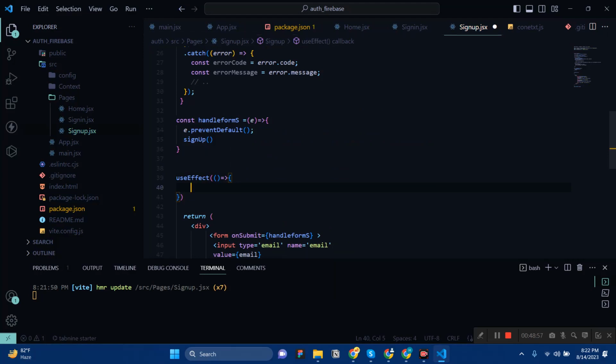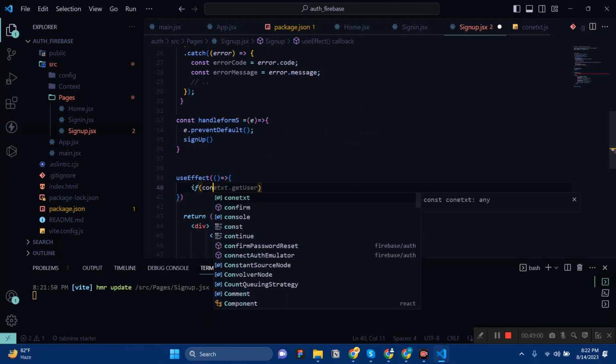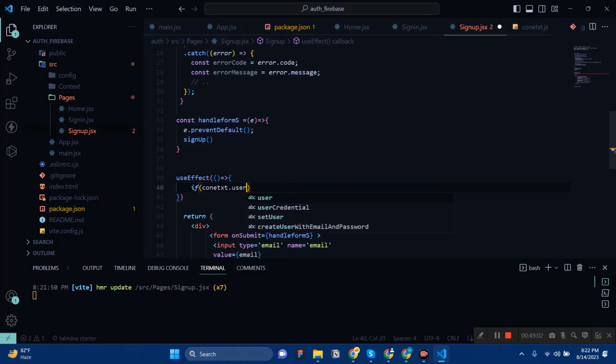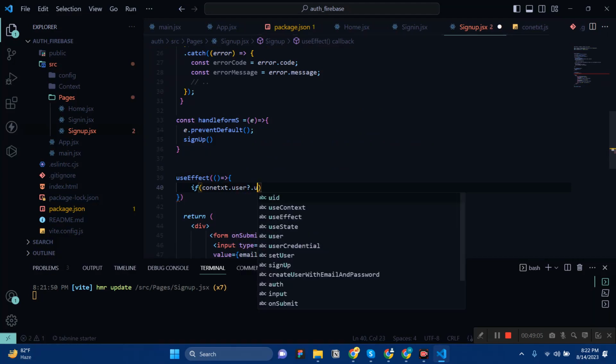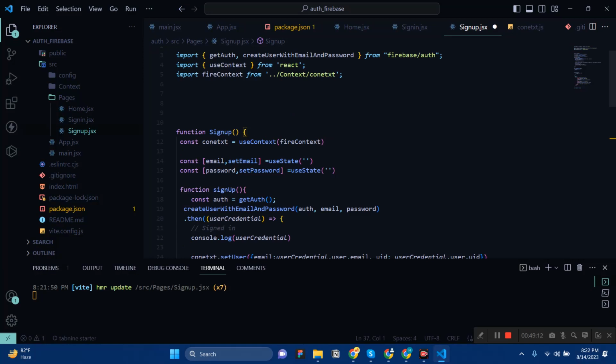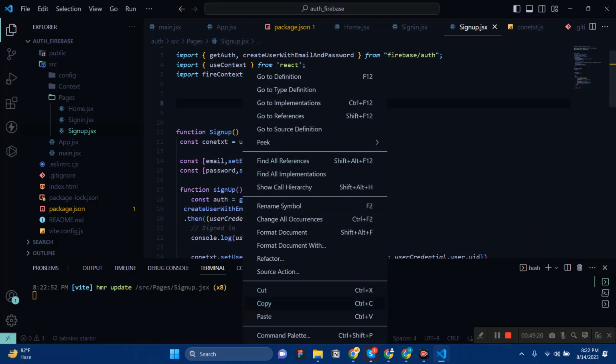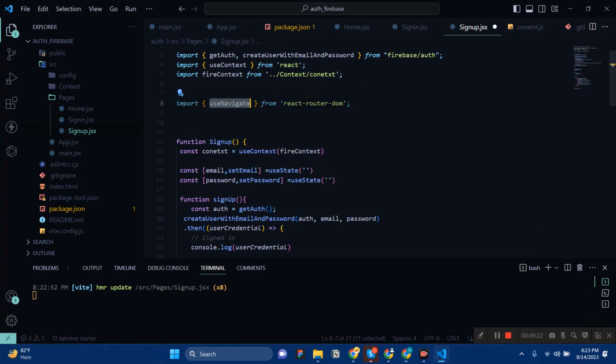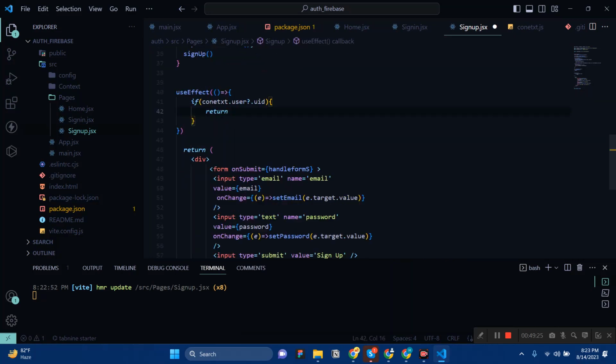What it is going to do is, if the context.user.uid is available there, then I just want to return. So I'm going to use another router hook, which is useNavigate. I will show you that useNavigate is from the router. Using this is pretty simple. If you want to send some data also, you can send it, but it will navigate.